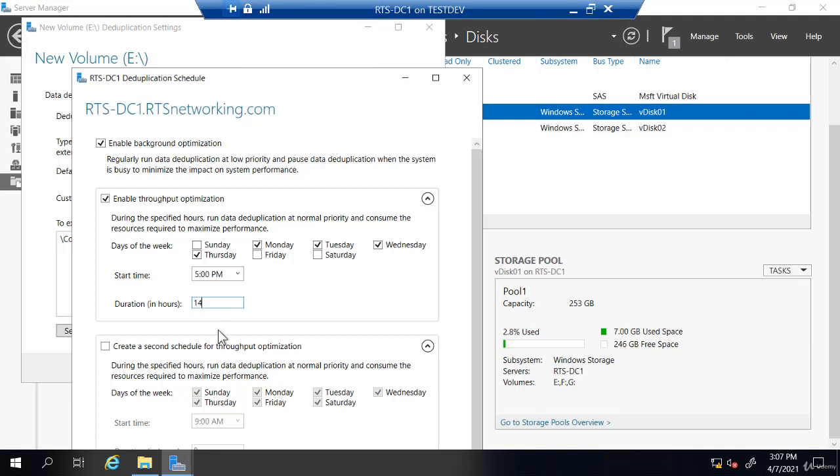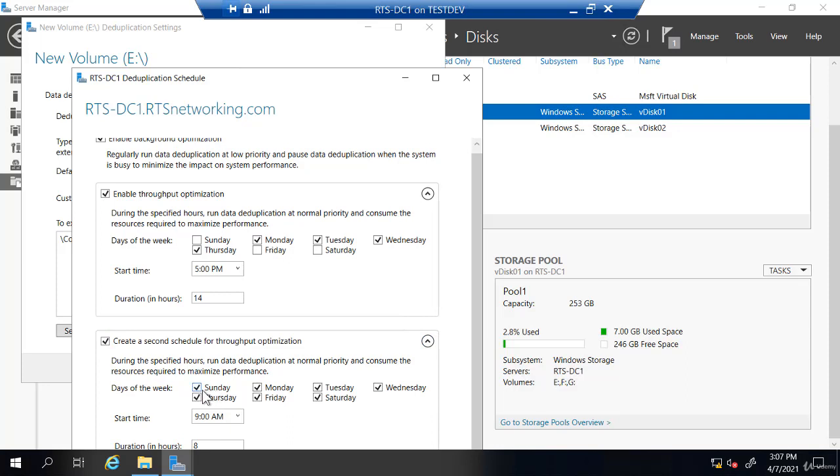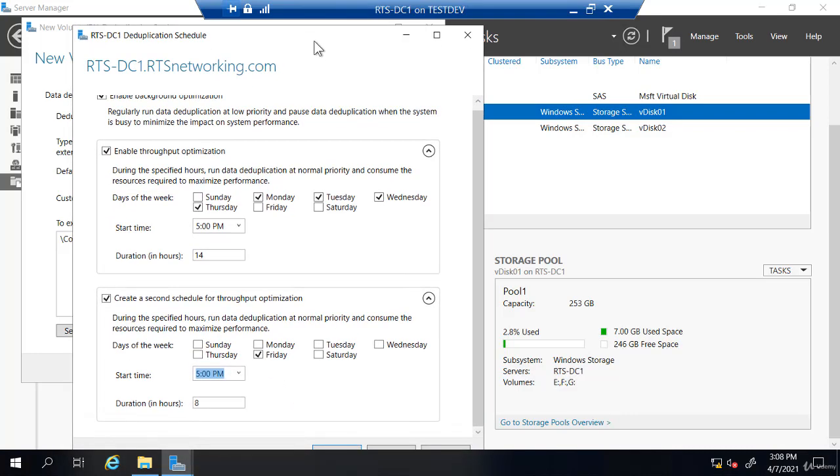The reason we have 2 schedules here is really for weekday, and the other is more of a weekend schedule. So like with this schedule, I could say, we just clear some of these days. I could say I want this to run Friday at 5 p.m. Let me slide that up a bit. But we want it to run for 24 hours.